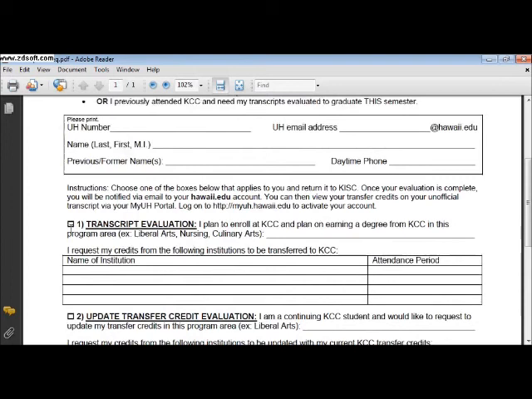So the first section right here, transcript evaluation for the I plan to enroll at KCC and plan to earn a degree in KCC in any program area, such as liberal arts or nursing. If this is your first time doing this form, you want to fill out section 1. Okay, so list your degree that you're seeking. Maybe you're trying to get into nursing, or if you're trying to do a liberal arts degree, or whatever the degree is, please list it in this line here.